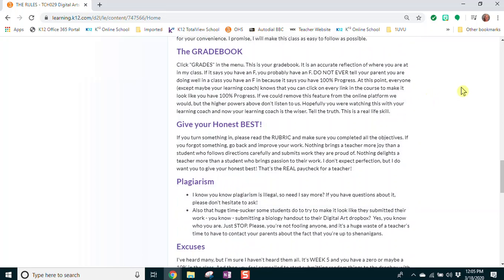If it shows you have an F, you probably have an F. Do not ever tell your parent you are doing well in a class you have an F in, because it says you have 100% progress. At this point, everyone except maybe your learning coach knows that you can click on every link in the course to make it look like you have 100% progress.